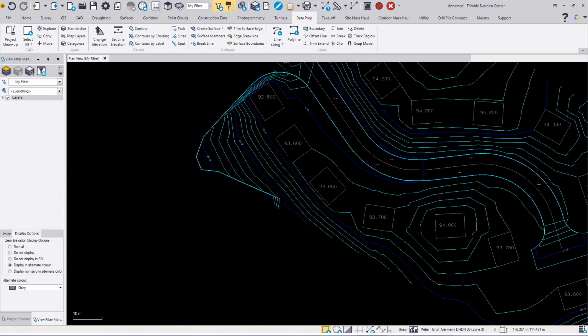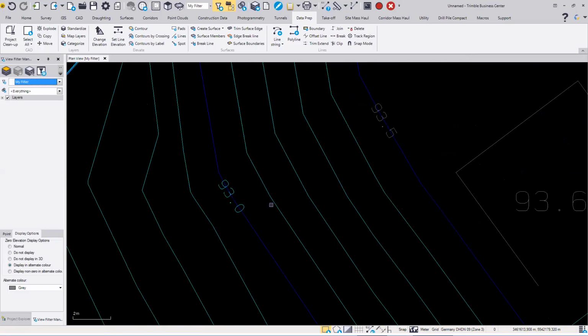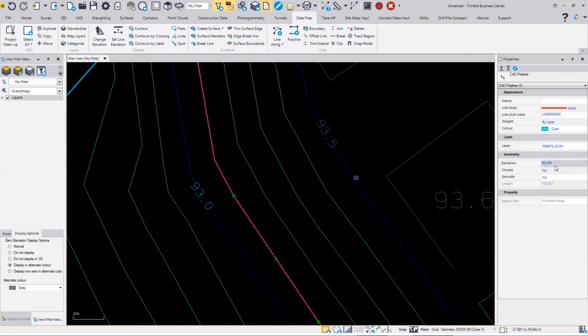And just to double check, we could see that line here should be 93.1. So if we look in the options, it is 93.1.